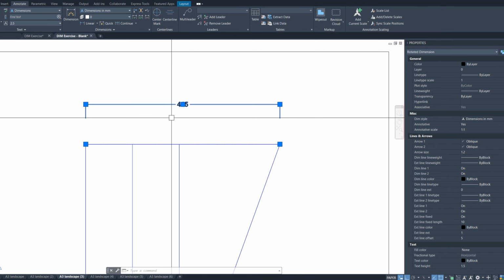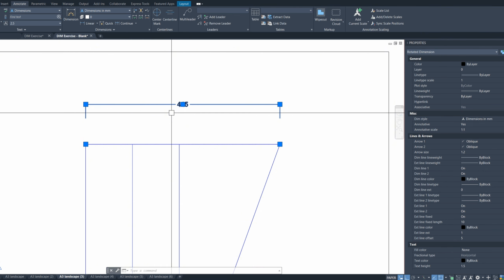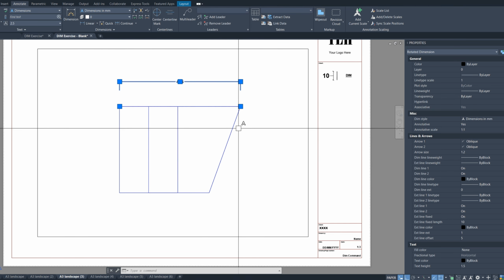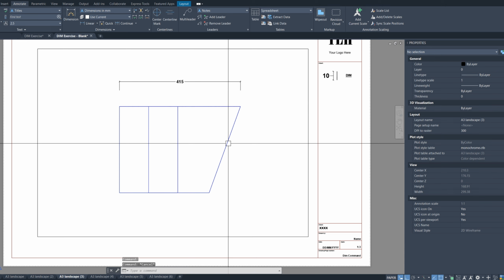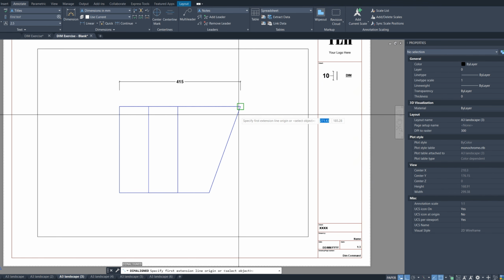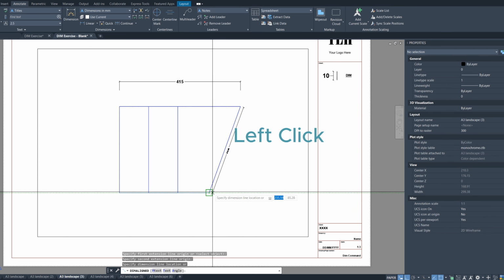Now this is similar for dim align also, but the difference between these two is when measuring on an angle. So I'm going to show you the difference on this point here. As you can see, it's at an angle, it's not straight. So first I'm going to use dim aligned. As you see, it's asking me to select a point. I'm going to select my endpoint here and my endpoint here also.